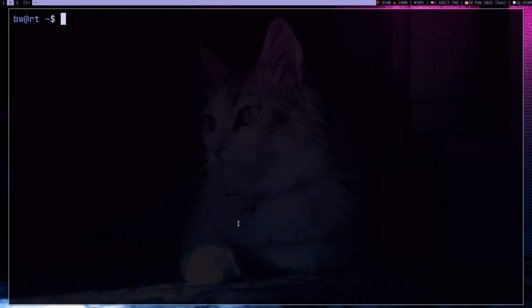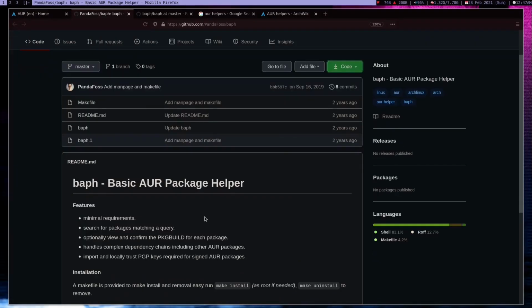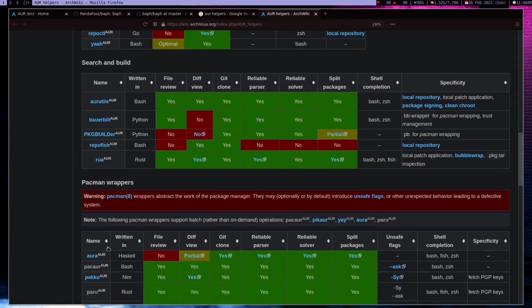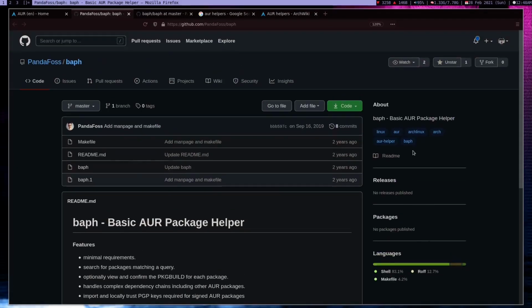Okay, so isn't that amazing? You can use this minimal AUR package helper, and you're using these kind of programs which are not so minimal. One more thing, if you try this, just give this repo a star.